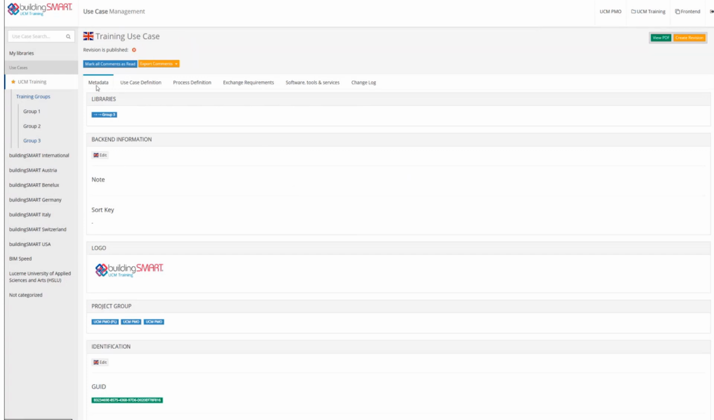Here you have the menu buttons. We have the metadata, where we are going to start. Then, according to the IDM standard, you have the use case definition, the process definition and the exchange requirements. You also have the possibility to give more information about software tools and services. And we have a changelog here. Let's start with the metadata.